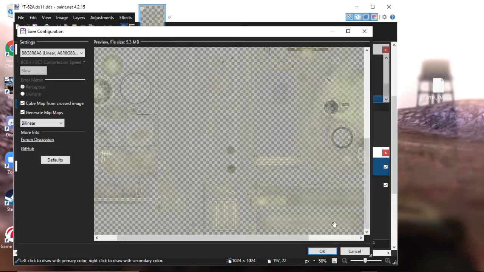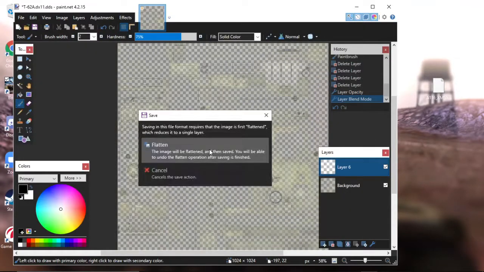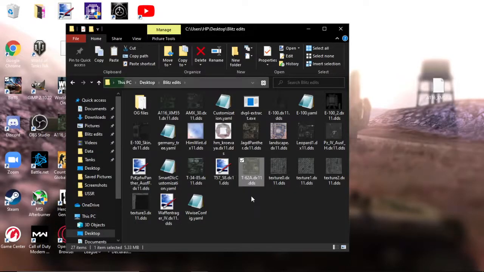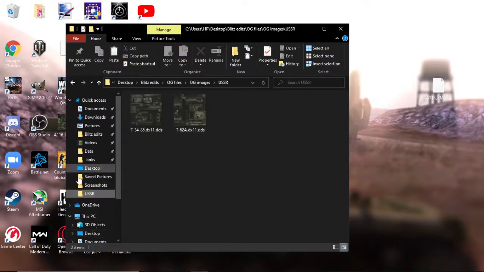Okay. After that, you can just press OK, and because it's a DDS file, it cannot be saved with multiple layers. So you just want to press flatten. Bingo bango. You can minimize this now, and although you won't see it here, it's there. Just don't mess with that. Just press it, copy, and then go back into tanks, right?